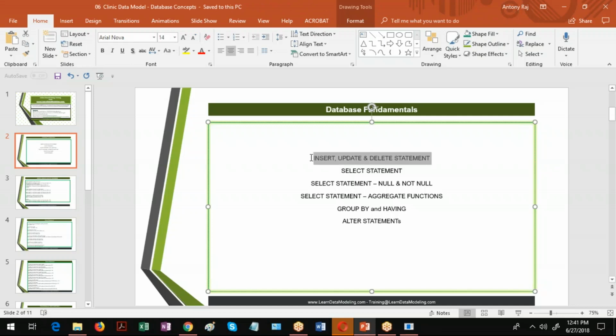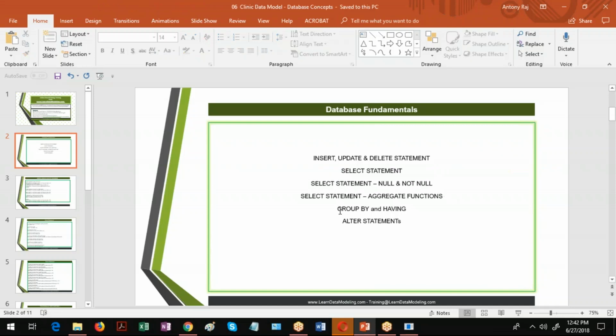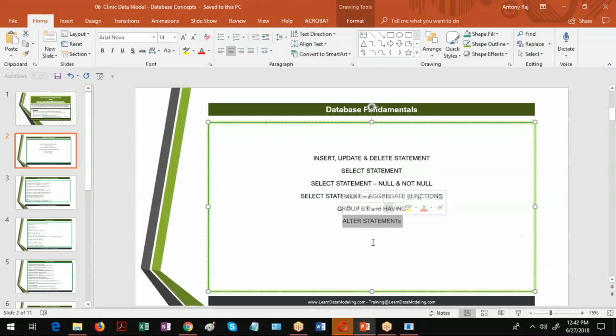To practice this one, I am going to use this Oracle database. Oracle database is free for everyone. You can also go to those URLs, download Oracle, and practice by yourself. Now in this module, we are going to learn these three data manipulation commands: insert, update, as well as delete. Select statement, and moreover we are going to talk about null and not null, aggregate functions, and how to use group by and having clauses, then a few statements related to alter table.